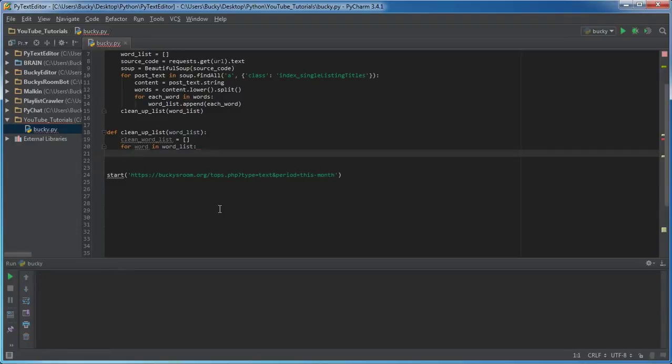So now, before we continue any further, we need to give a list of symbols to pretty much look for in each word and take out. So I'm just going to name this variable symbols, and there's a bunch of different ways that we can do this, but I'm going to show you guys a really cool and easy way.